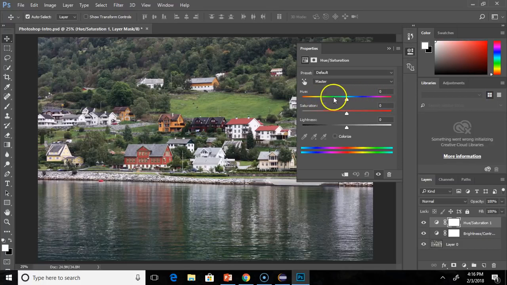So the hue will adjust the RGB values, so that makes it either more red, more blue, more green. Saturation is the amount of a particular color that is saturated. And of course, lightness is kind of self-explanatory. What I wanted to affect right now is the saturation values. I want those colors to be a lot richer.